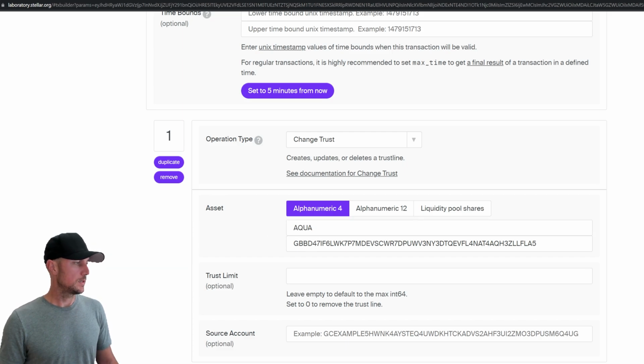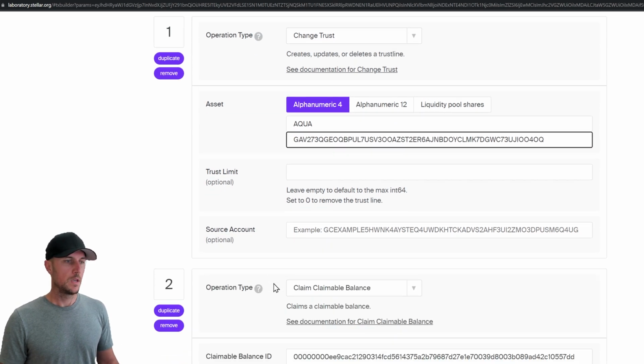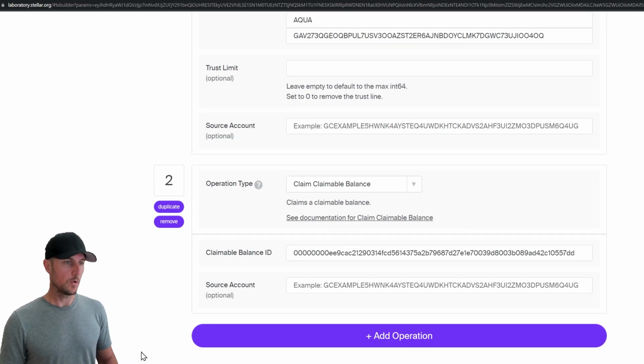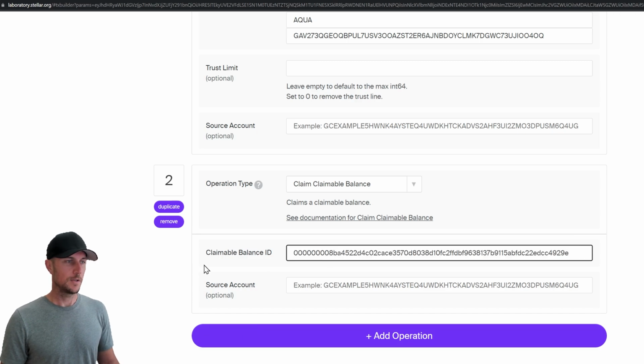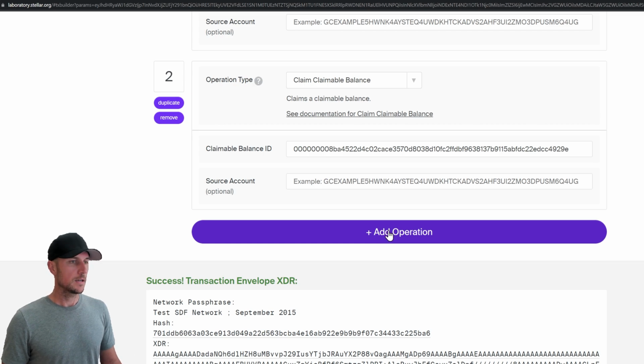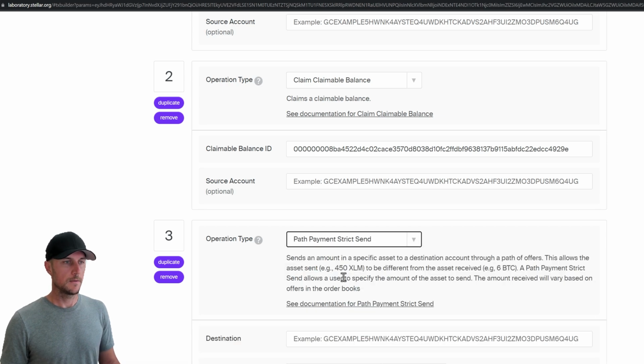So we will paste the issuer address in there for that asset. So that will open the trust line. Next, we're going to claim that claimable balance. One of these times I'll get that right. And then next, now that we've claimed that Aqua, and remember we wrote down how much it was, so we got 10,000. So now we're going to add an operation for a path payment strict send.